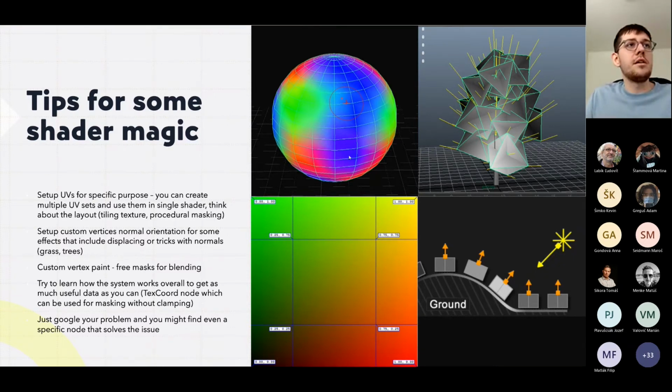And I would say that trying to learn about the system as a whole, how it works, is the best way that you can get the most out of it, and really find more creative ways to solve some issues. Like someone may think, okay, I will just create a linear mask inside Photoshop and put it inside of Unreal.